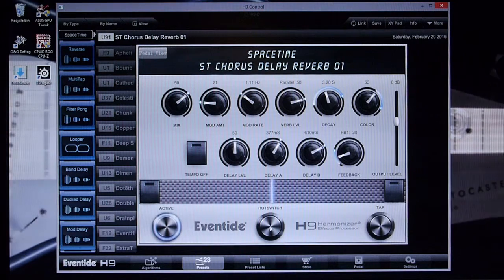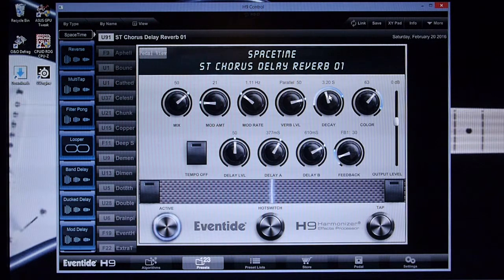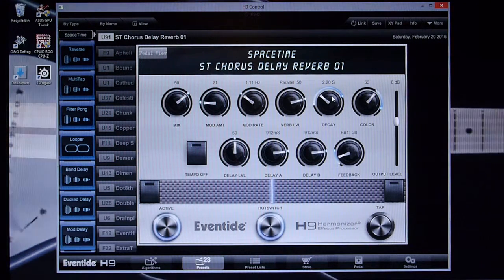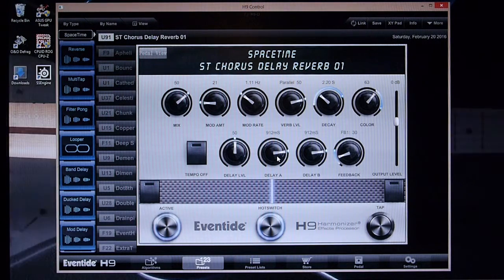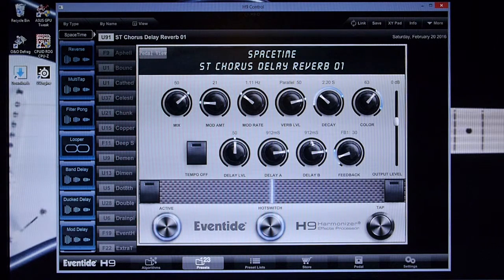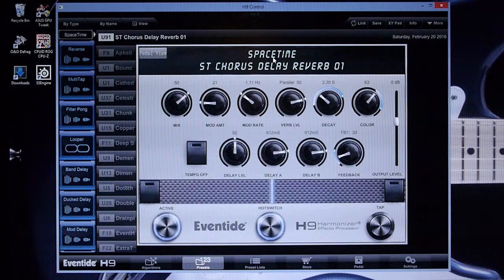Now, to custom program these parameters with the hot switch, this particular preset has come from the factory with hot switch settings of 2.2 seconds mapped to the reverb decay, 912 milliseconds mapped to both delay A and delay B. So I want to change these to different reverb and delay settings when I engage the hot switch for a custom variation of my preset that I've established.